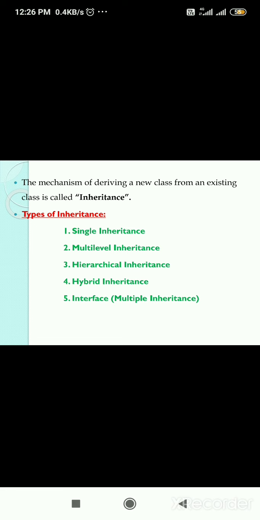First one, single inheritance. It has only one base class and one derived class. I will show the pictures. In this picture, the single inheritance has class A and class B. Class A is the base class, class B is the derived class, and class B extends A.